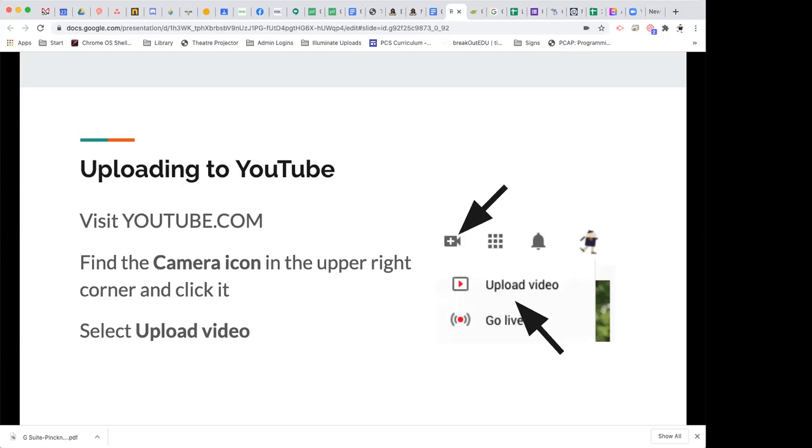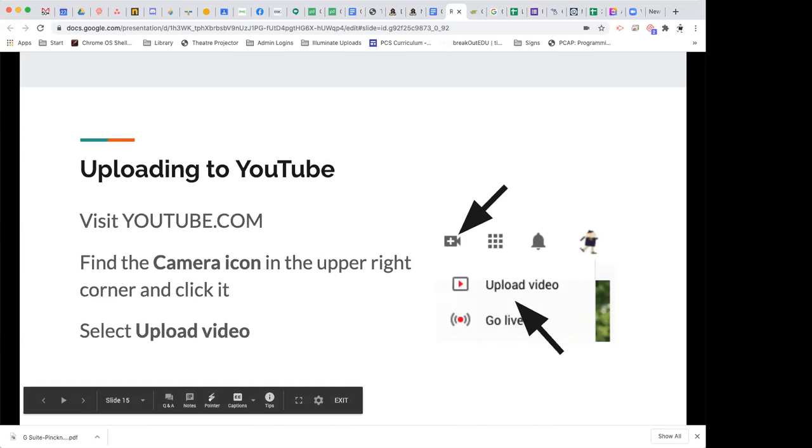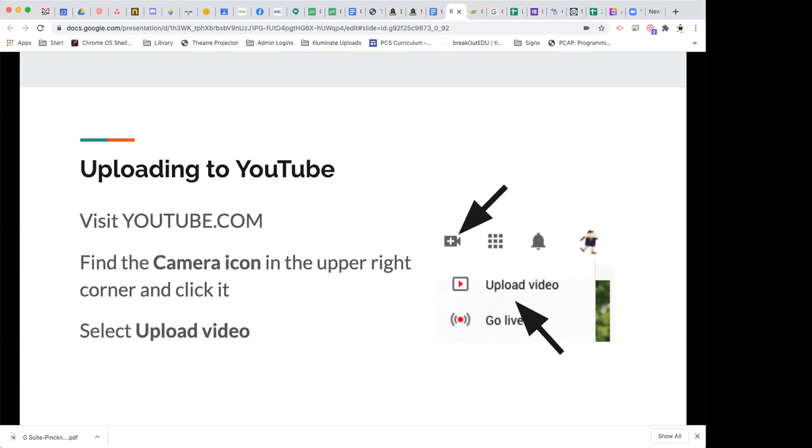So let me just show you this, and then again, I'll try to give you a little bit of time to ask questions and find this on your own. Okay, so in order to do this, you'd go to youtube.com. You'd find this little camera icon. I took a picture of it here, but that little camera icon right there in the corner, and you'd click on upload video.